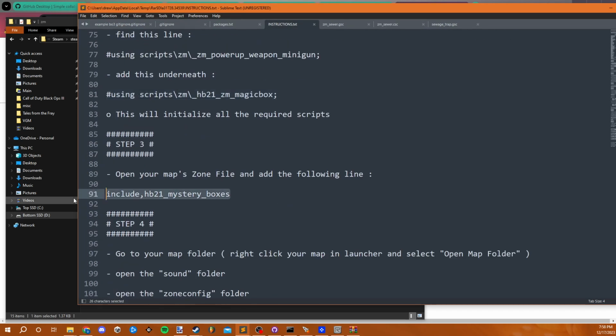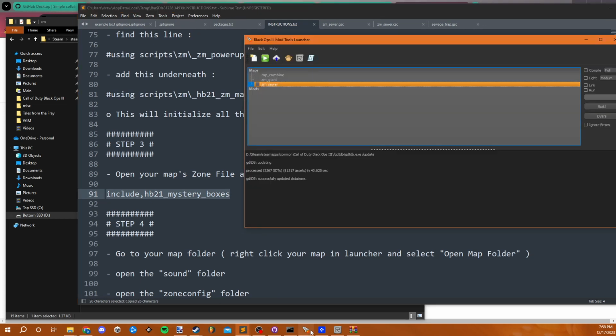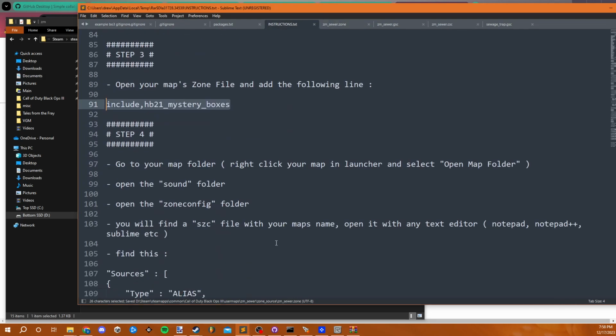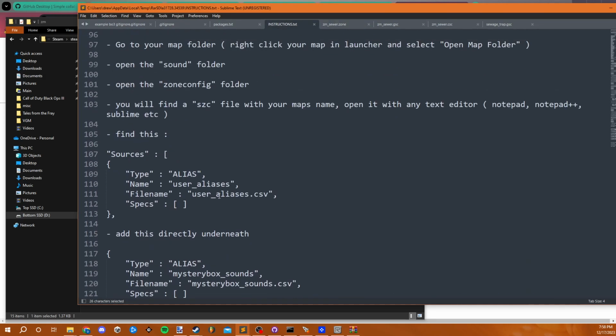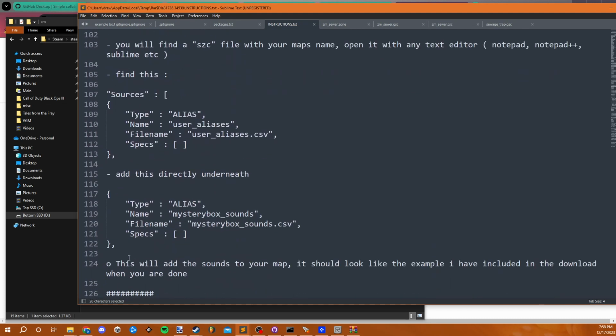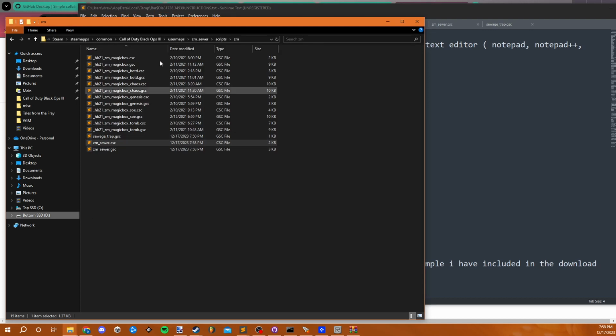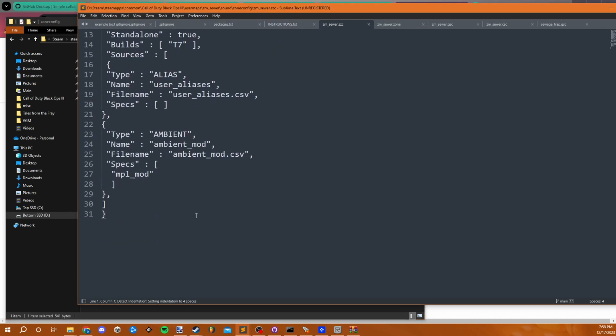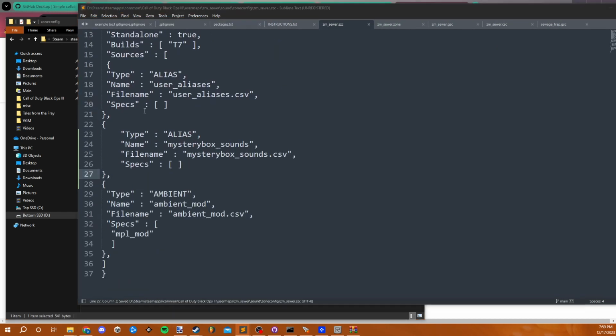And then this is asking us to include it in our zone, which is pretty common. And we're tracking our zone file as well, which we had already edited earlier actually with that sewer trap. And it's asking us to change our sound zone config file, which is another very common one for these. And that's also being tracked. That's in, no, not here, in sound, right here. So I'll do that.